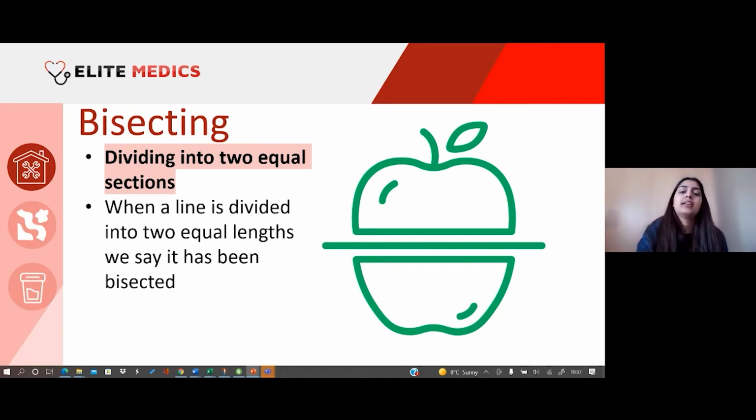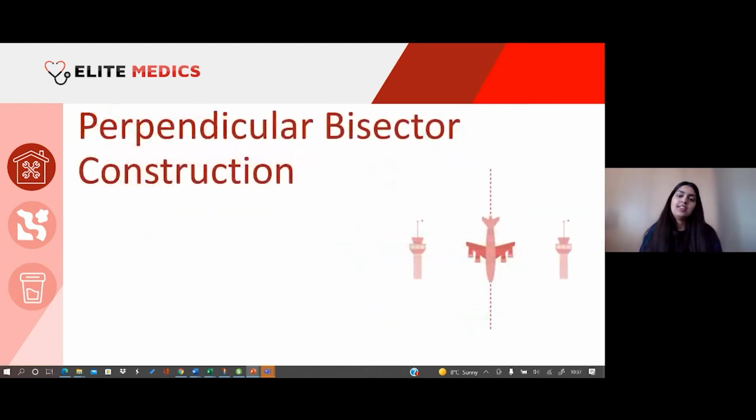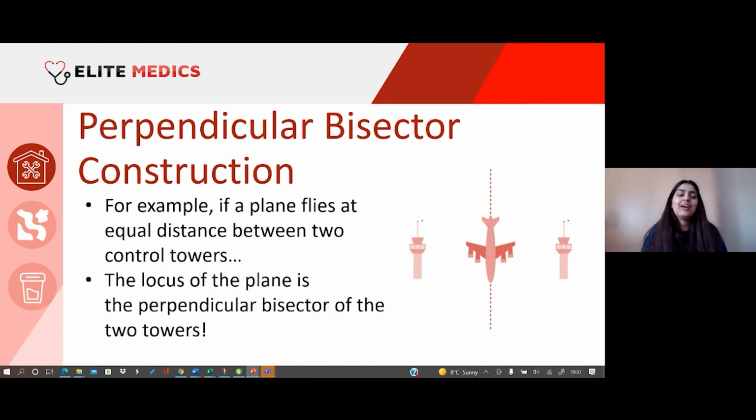So if I have something like this, probably straighter than this, and I draw a line like that, and I say this line is equal to this line, I say that this over here is a bisector. It's bisecting my line into two equal parts. Okay, so how do we actually construct a perpendicular bisector?